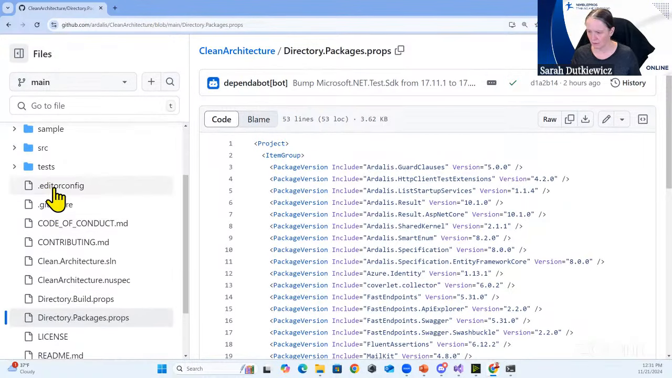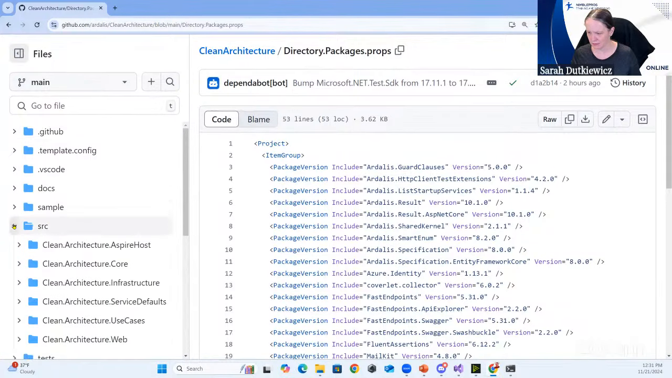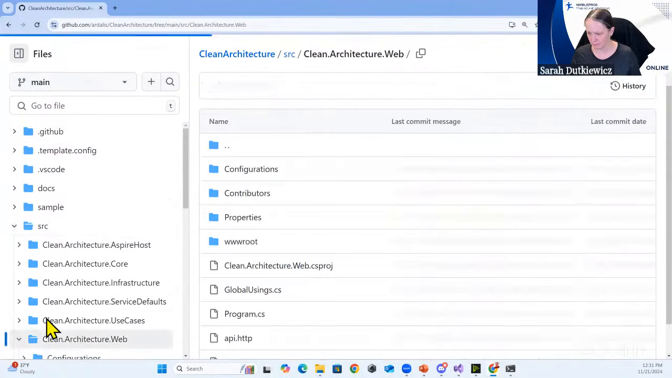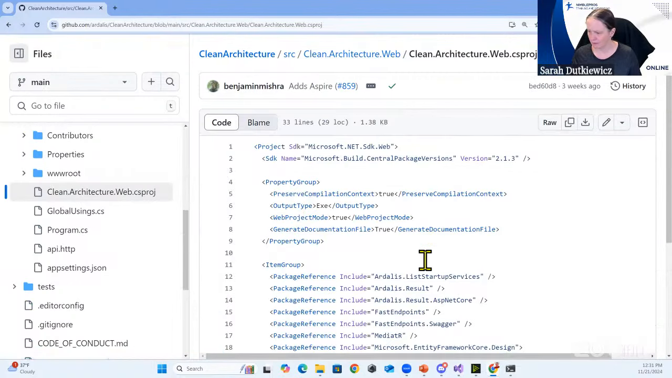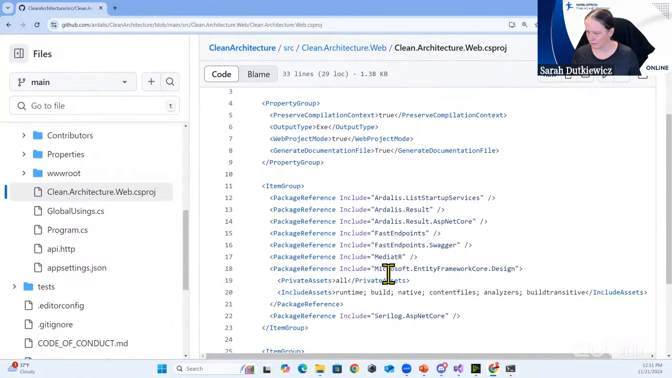And then with the web project, so source, Clean Architecture web, I did not show these, so that's why I want to show them here this way. And then it was in the Entity Framework. As we're doing the updates for .NET 9, Kyle added the private assets and the include assets for Microsoft Entity Framework Core Design. So these are the changes for the template. Let's go back to the slides.